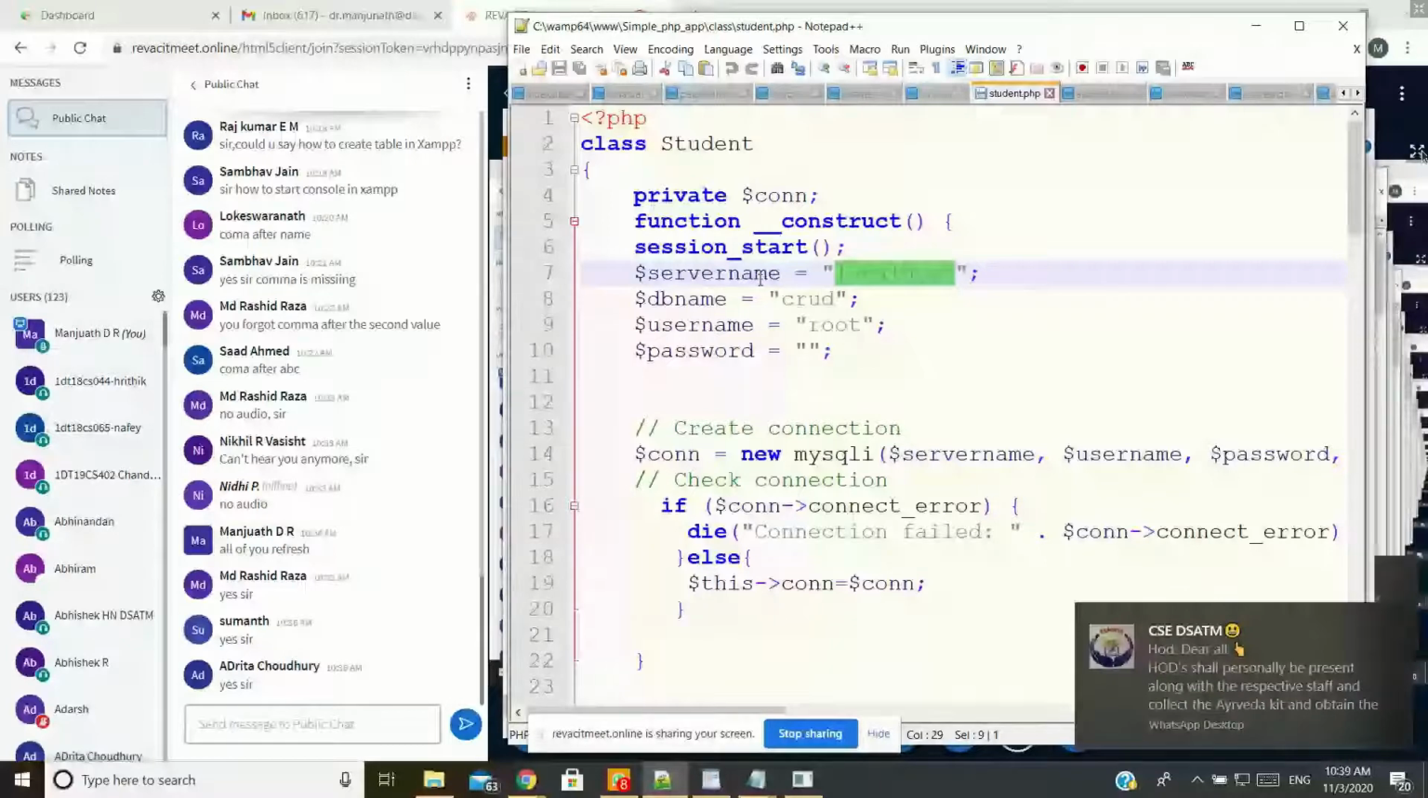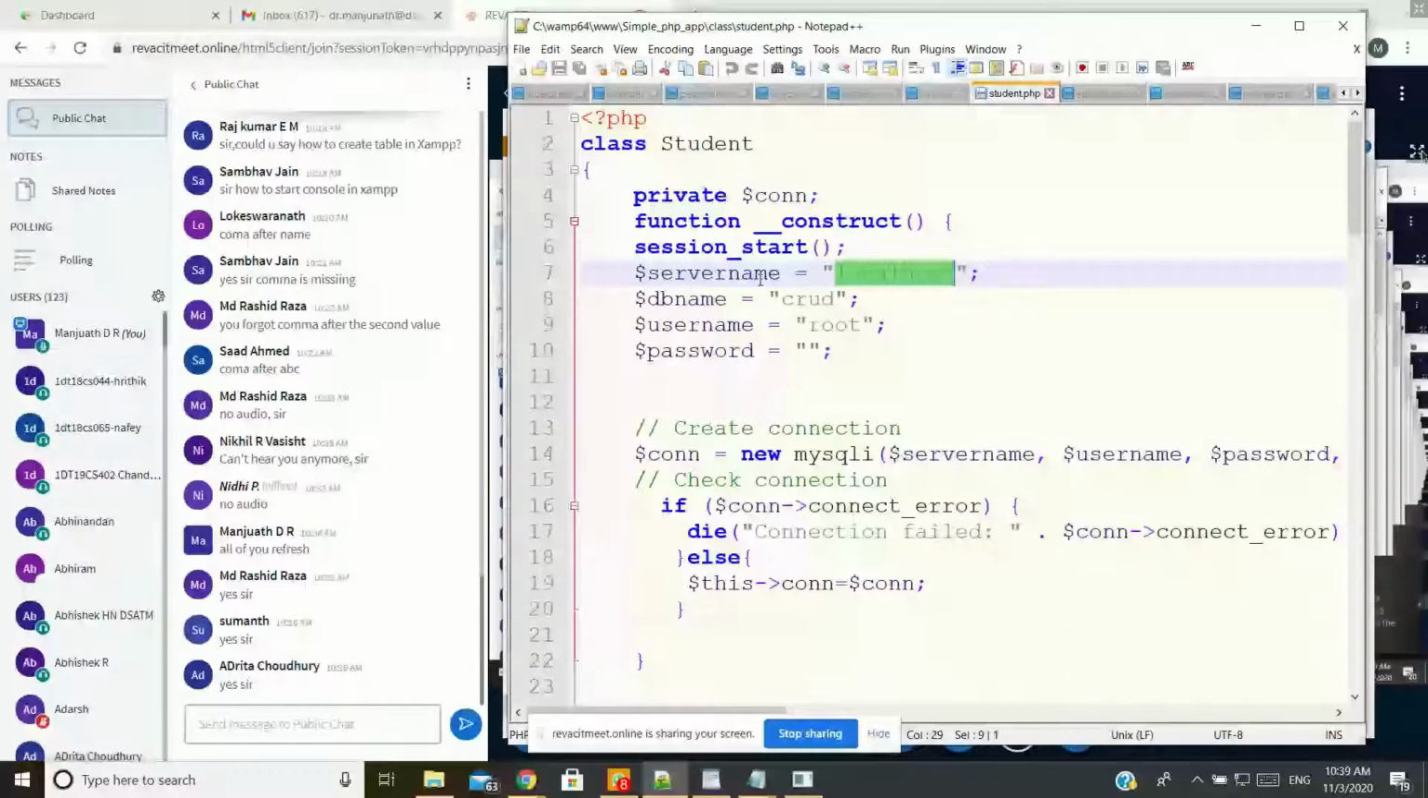Irrespective of programming language I am speaking here, whether it may be Python, whether it may be Java, whatever it is, when your server and database server both are residing in the same location, then you have to give localhost. Got it? I need a reply from your side.